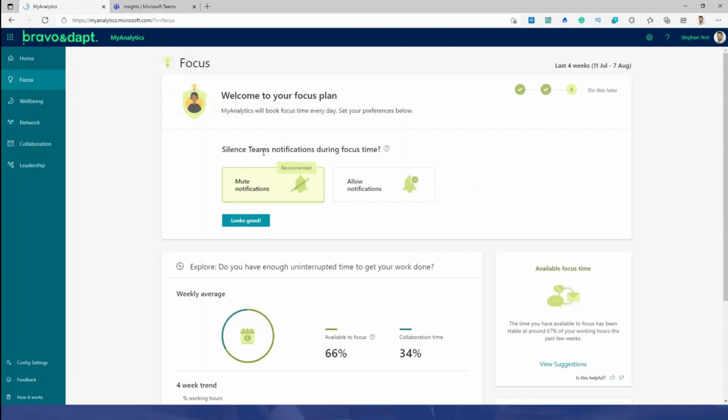I've also got the option to silence Teams notifications during this time. This will essentially put my status to do not disturb. If any of my colleagues are trying to get in touch with me, they will still be able to send me a chat message, but it just won't pop up with notifications. So I'm not going to be distracted by that general chit chat or those light questions that can just wait really.